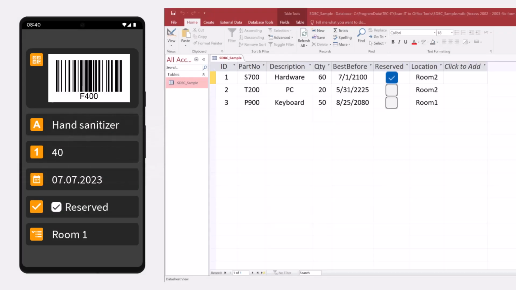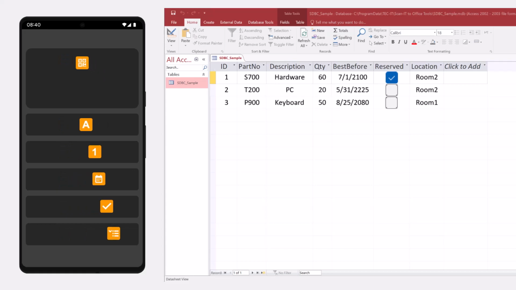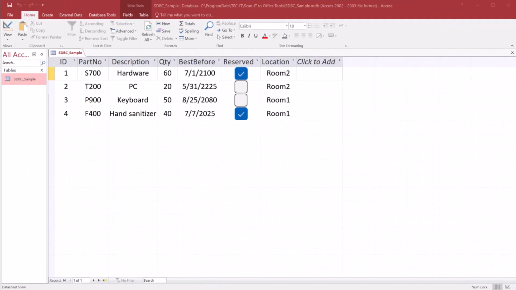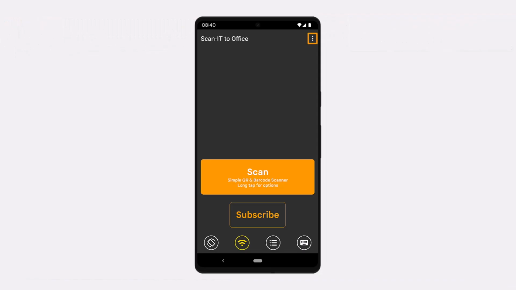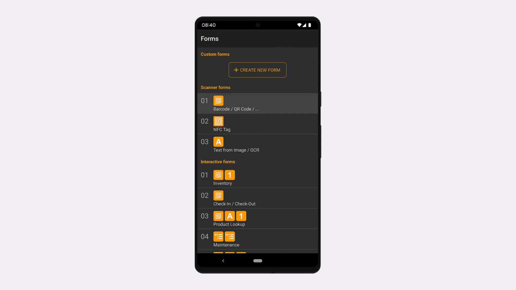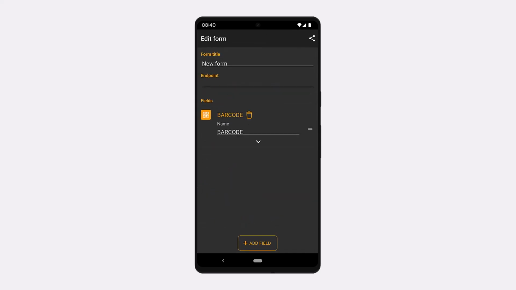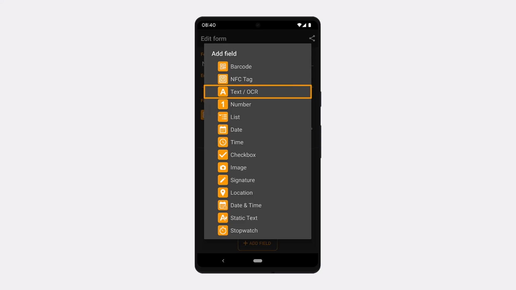In this video, I'll show you how to use a form with multiple input fields and save the data in Microsoft Access. First, the required input form is created in the Scan it to Office app. You can add as many fields as you want.